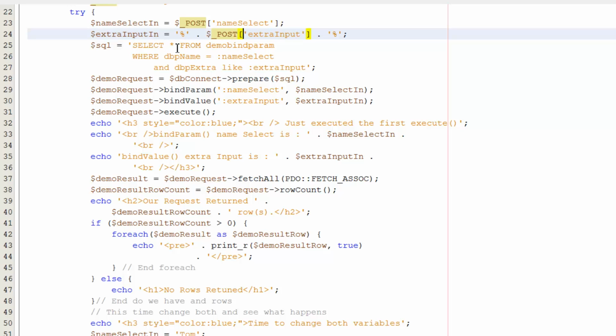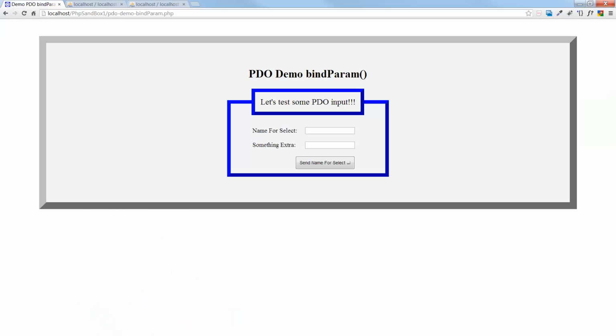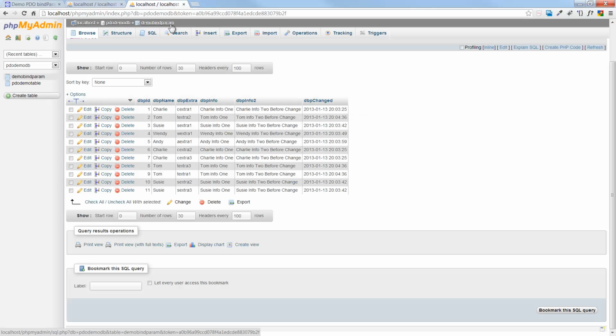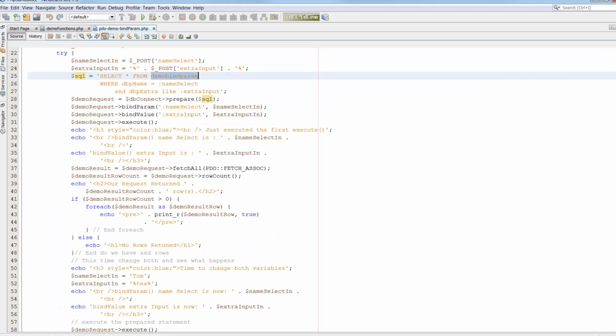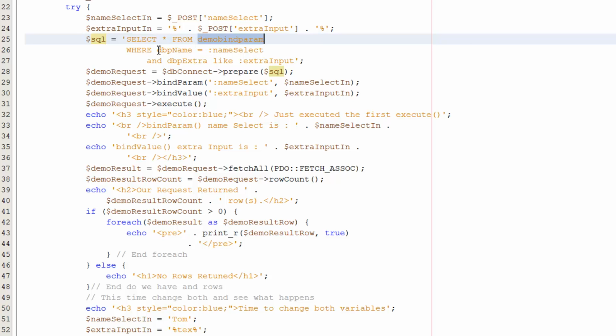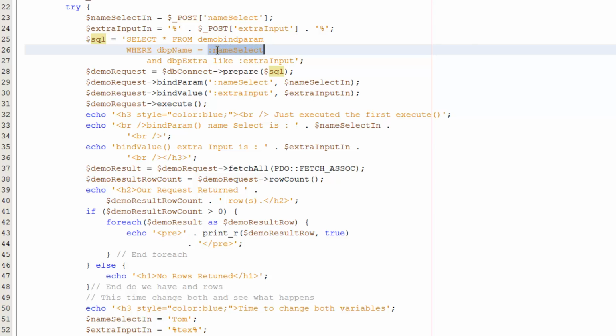And if you just look, it's a very simple SQL statement here, right? I'm just putting it into a variable called $SQL: select star from my demo bind parameter table. We have 11 rows. Out of those 11 rows, I'm going to take them where the name column is equal to, and here's my placeholder with the colon, name select, and my DP extra is like my colon extra input.